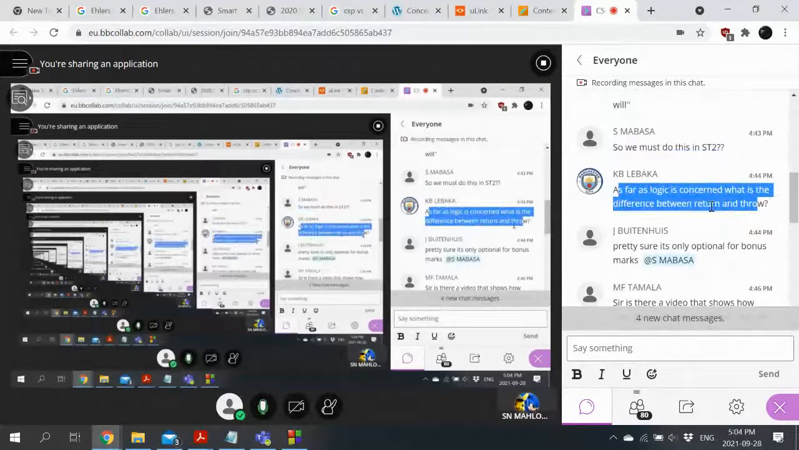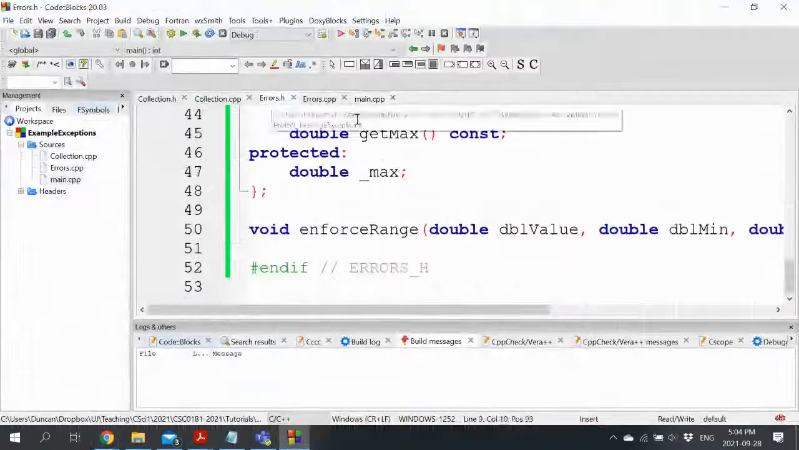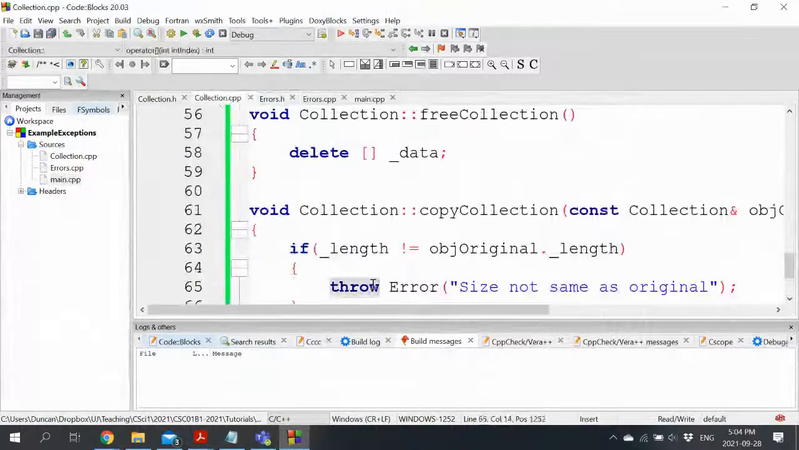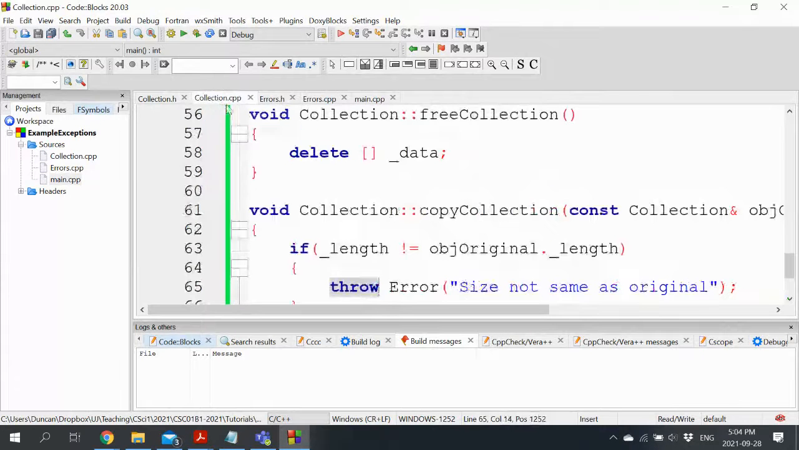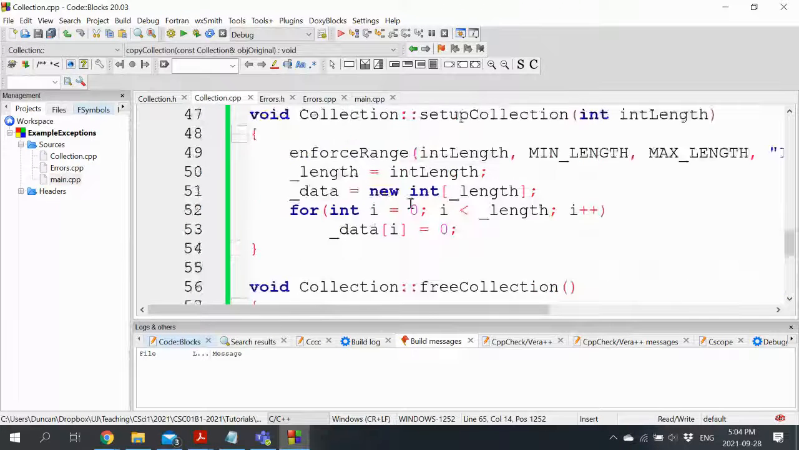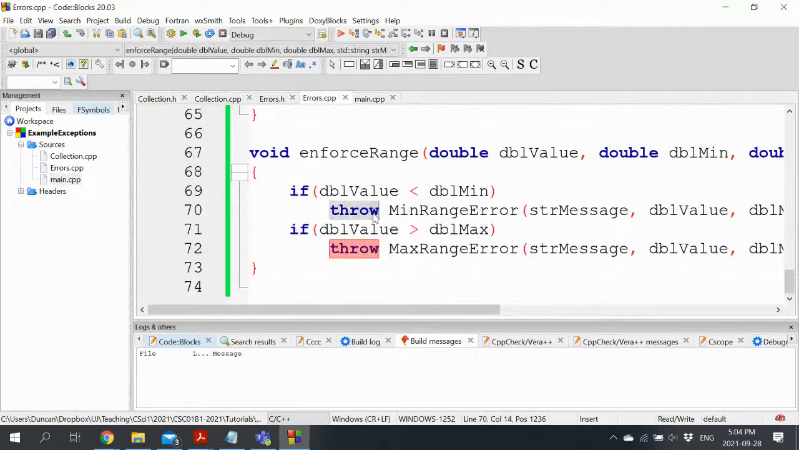That's an excellent question, the difference between a return and a throw. So a return is a normal mechanism for returning a value. Throw won't necessarily go up one level, right? So here we're throwing, and we'll be caught in main, which is one level up. But we could have called another function that called another function that called another function. In fact, over here, when we do this, it goes into collection, and then into enforce range, and then only in enforce range does the value get thrown.